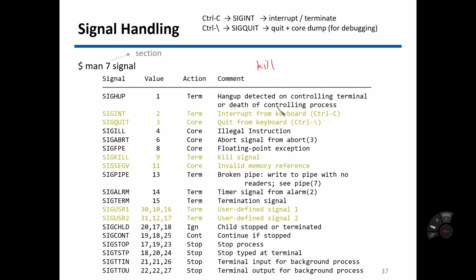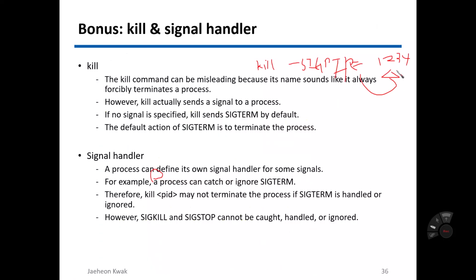For example, with SIGPIPE and a process ID, we can hand this number 13 to process 1, 2, 3, 4. So the meaning of the kill command can be misread. However, actually, the role of the kill function is to send a specific signal to a process.